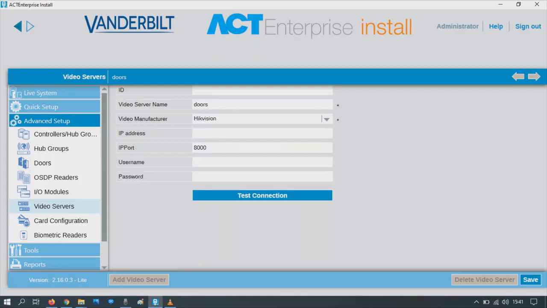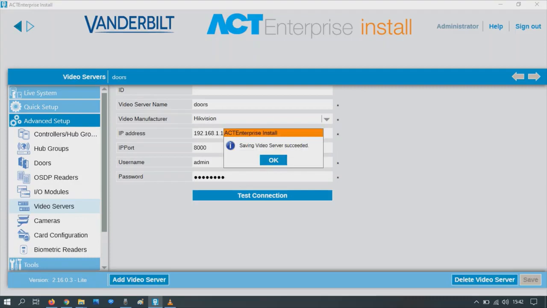Then we need to input the IP address of the NVR. The ports, the IP port, that'll be the standard port 8000. It's then going to ask you for the username and password. That's the NVR username and password. In the bottom right there, press save once it's all done, and that will save the configuration. You'll notice underneath the video servers, we've now got a cameras tag.